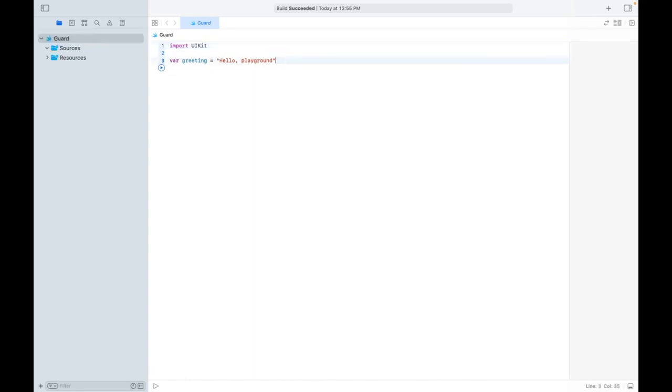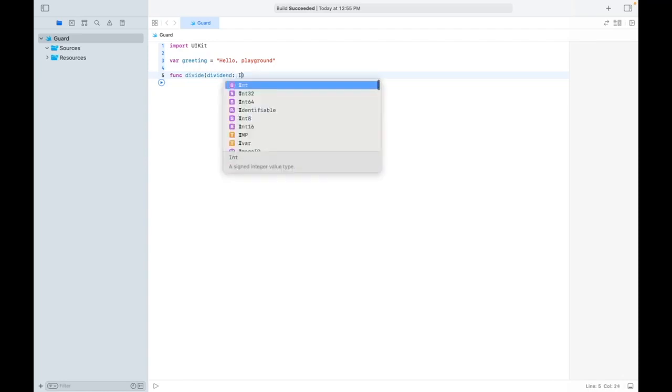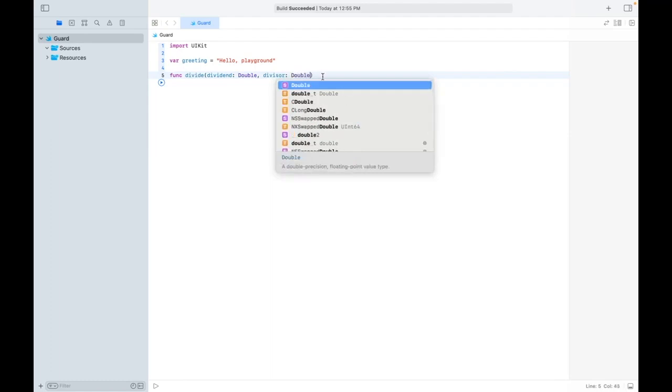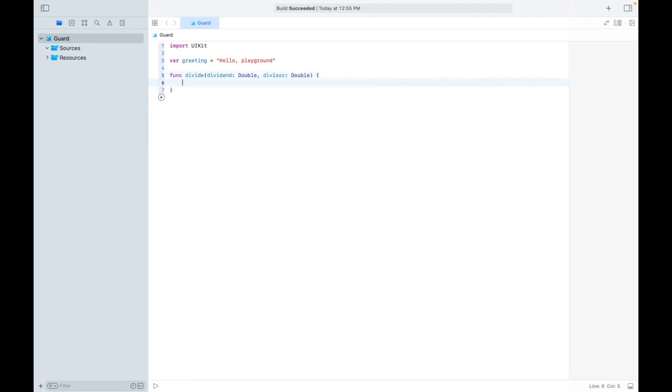So let's create a function, let's call it divide, and we'll take in the dividend, which will be a double, and it will also take in the divisor, which will also be a double. But we can't divide by 0, or else the app will get an error. So we can use the if statement to check if the divisor is not 0, but there's a better way.